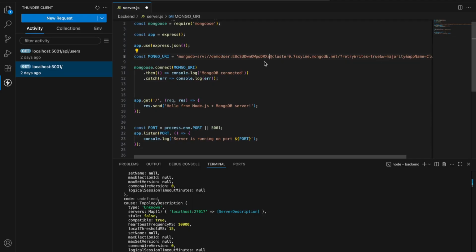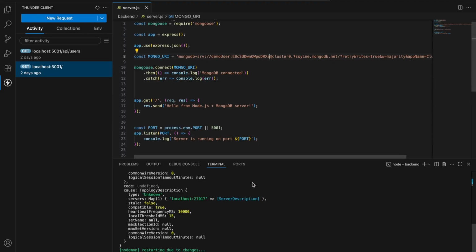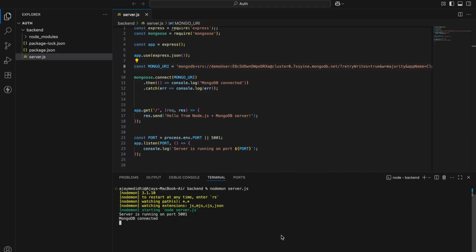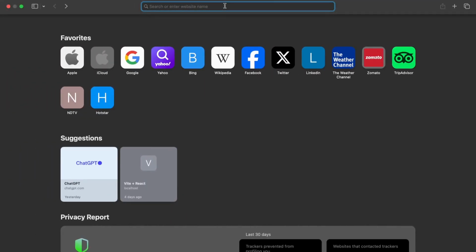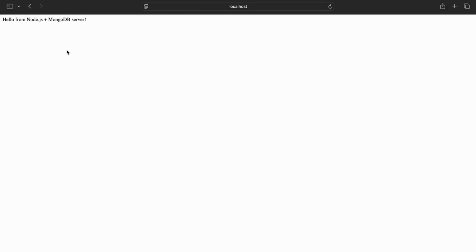I recommend using a .env file, as it is safer for sensitive URLs. So I'm saving this, and the server automatically restarts. MongoDB is connected, as you can see in the console logs, and the server is running on port 5001. We will test in the browser by simply going to that port. Yes, it's successful. As you can see the message, hello from Node.js plus MongoDB server.